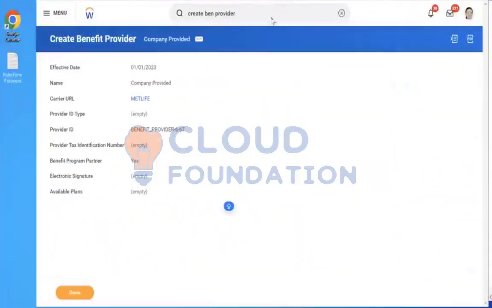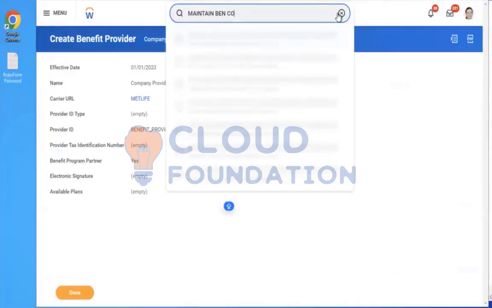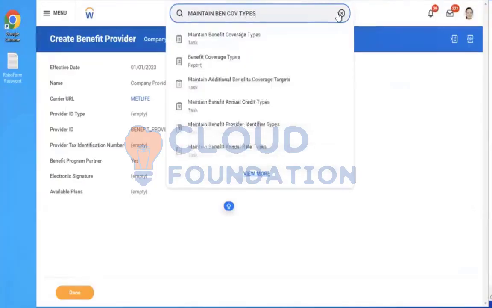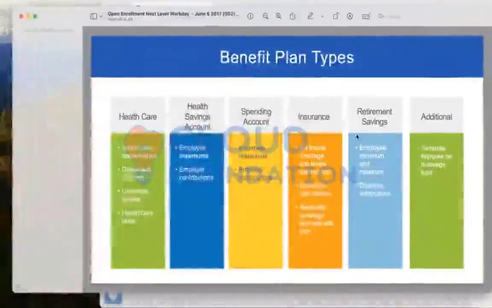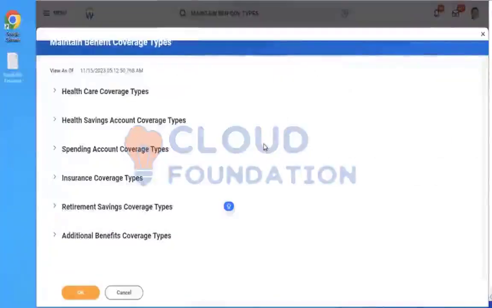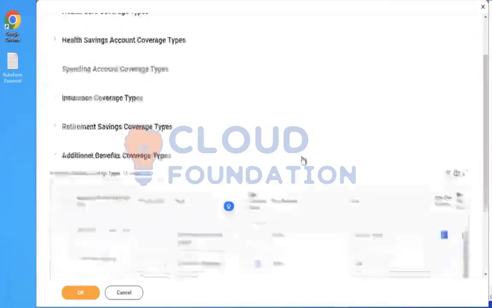Now go to the tenant, access the task, maintain benefit coverage types. So healthcare, HSA, yes. Spending account, SP or ESA, insurance, retirement, additional. Okay, the same things. So here, expand this additional benefit coverage types like this. You can expand this. Scroll down further.